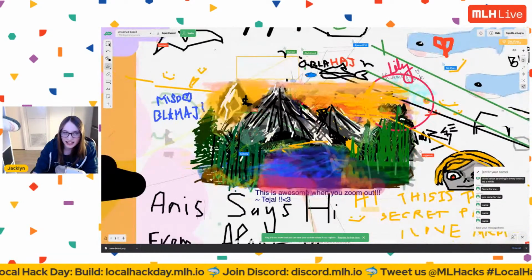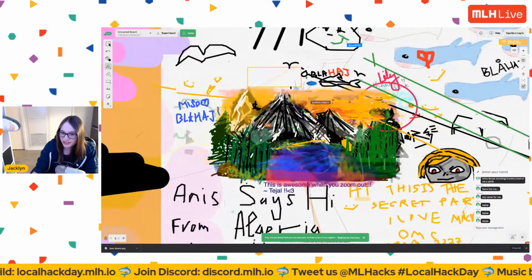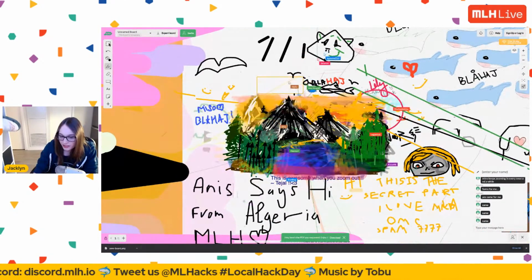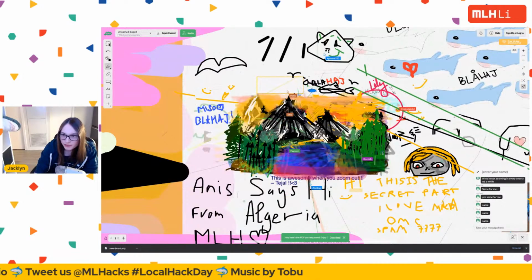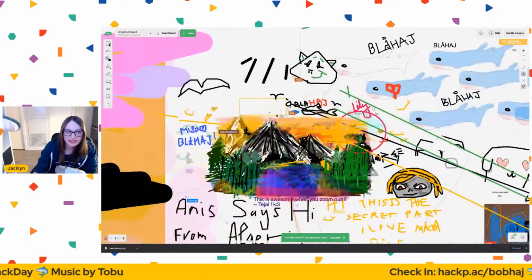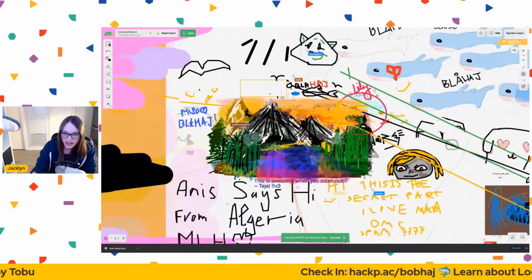We've got Anise says hello. We've got people blush. Oh my God, this is the secret part. I don't know what this is. It looks like a Pokemon with hair, but it's pretty cool. We've got so many blahages. Someone tweet these blahages. I love these. I don't know what's going on over here. We'll check in a second.